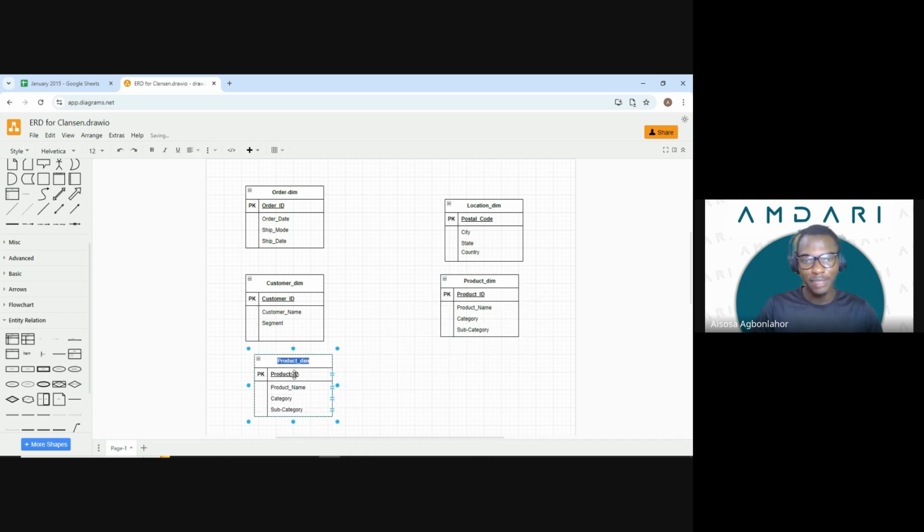We have our date dim. I'll call this calendar dim, or you can call it date dim, really. Any of them works, okay? The name doesn't really matter. I think I'm going to go with calendar dim. For the primary key, we are going to have the order date.